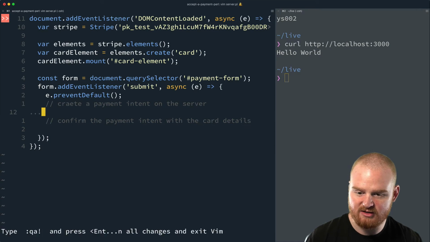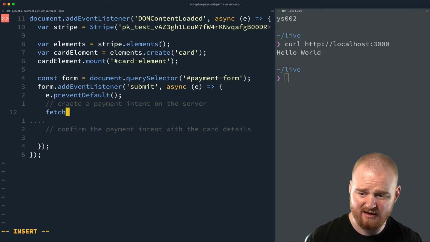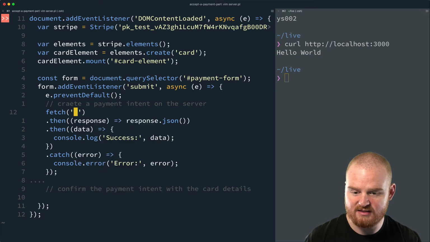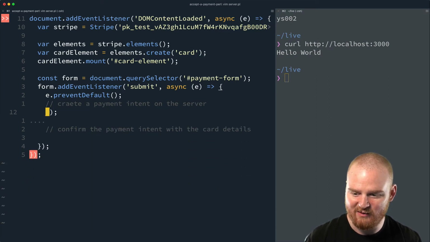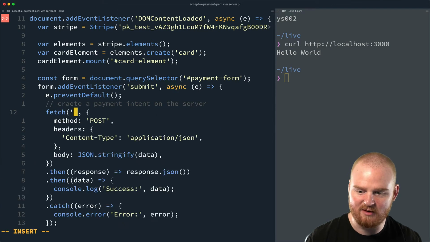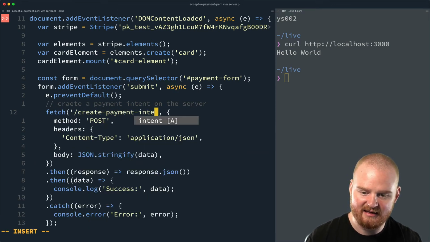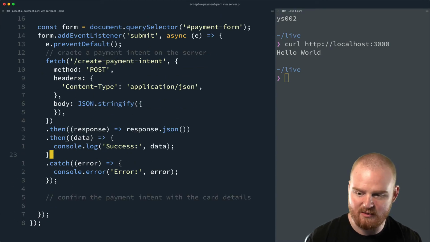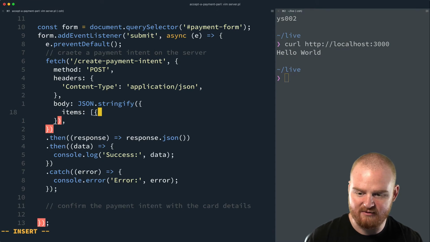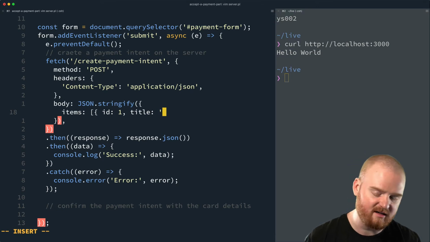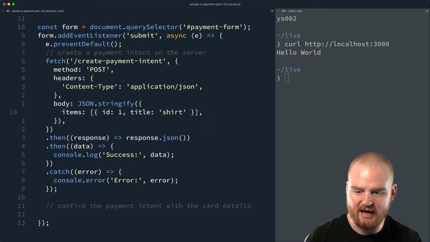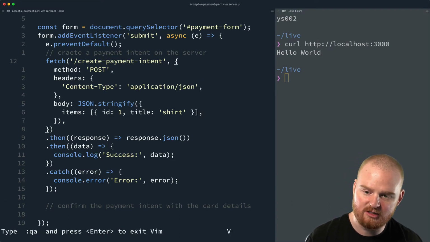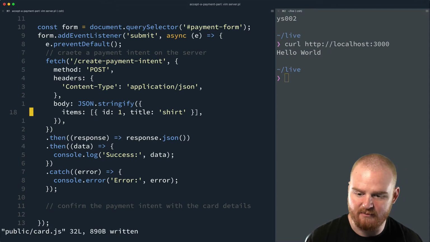Okay, so the first step here is to create a payment intent on the server. So we're going to make an AJAX call. So fetch, we're going to make a POST request to create-payment-intent. So it's a route that we're going to add to the server. And maybe here we might pass in some items. We might pass in maybe some cart that has ID 1 and title is, I don't know, shirt or something, right? So you could imagine passing in some cart information from the front end that allows you to calculate how much you're going to collect from this user on the back end.